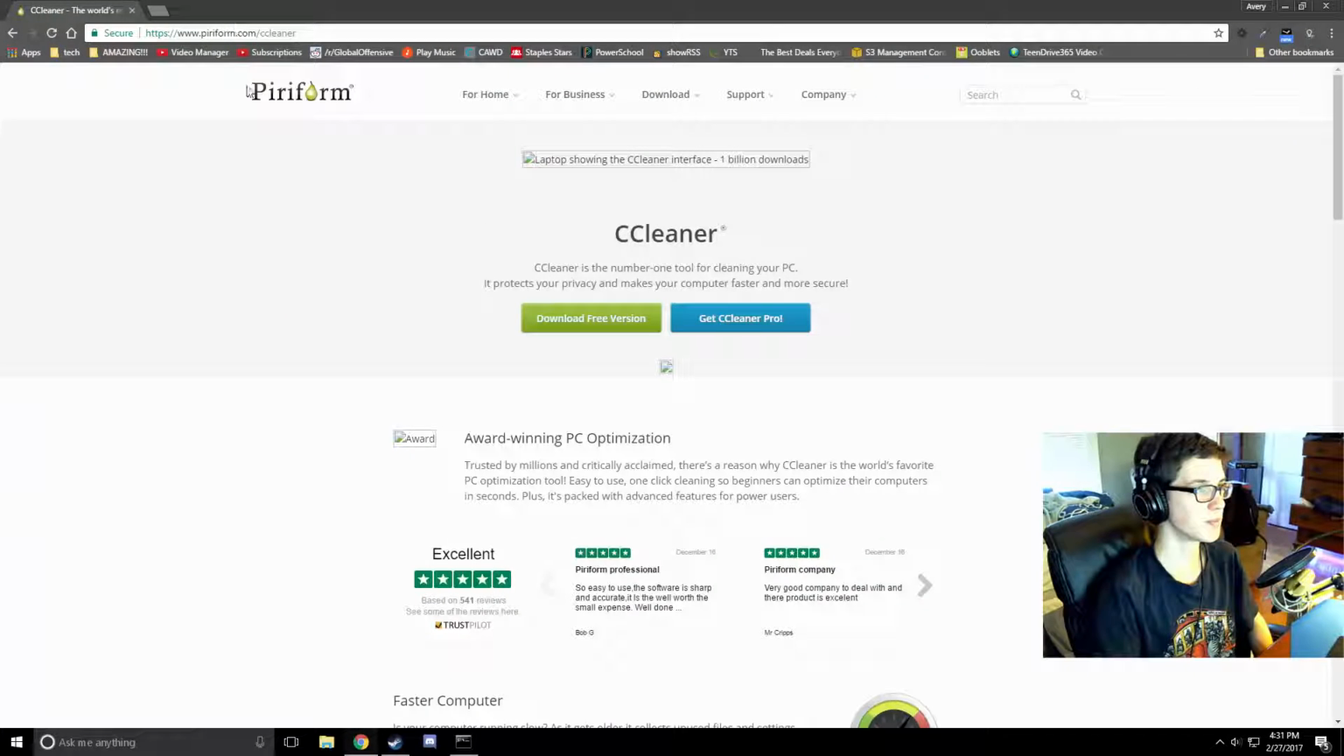Now the next tool that I'm going to be talking about is a tool called CCleaner. It's one of the best recommended tools for cleaning up your computer on Windows. So this is the website here where you can download it. It's piriform.com/CCleaner, or you can just look up CCleaner and it will be the first link on Google.